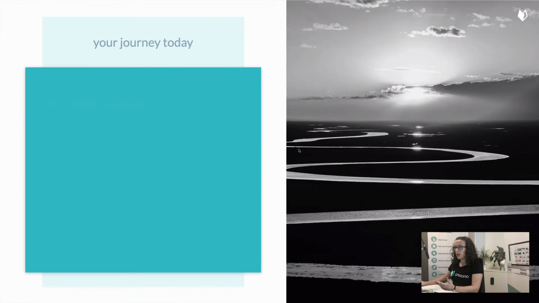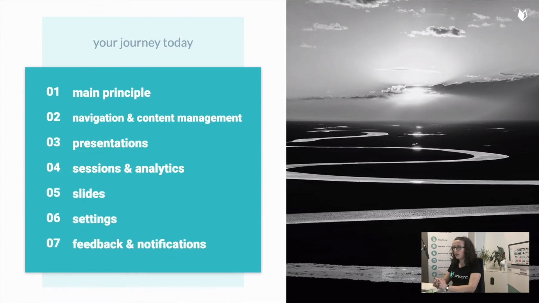Good, so our journey today. What we're gonna have a look at first is the main principle of presono. That's very important to keep in mind, because it works a bit differently to other tools that you might know. After that, we're gonna go straight into the tool and have a look at the navigation and the content management in the tool. And right after that, we're gonna get a step deeper. The next module is about presentations. We're gonna create our own presentations. We're gonna send them, share them, hold presentations, and analyze them.